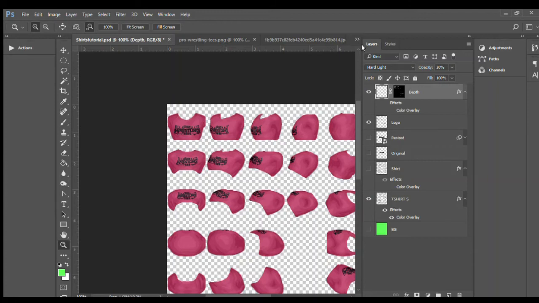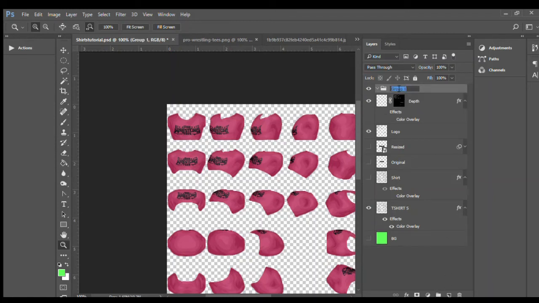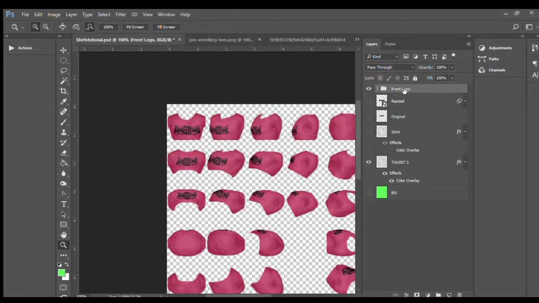Okay, this time, just for organization purposes, I'm going to create a folder. I'm going to name this front logo. I do this when I finish a logo, I'll add them. So we're going to shift and click both of them and drag them into the front. Now they're in that folder. I'm going to turn the eyes off. Well, we'll leave that on. Okay.